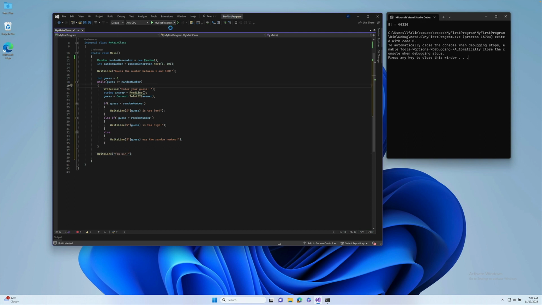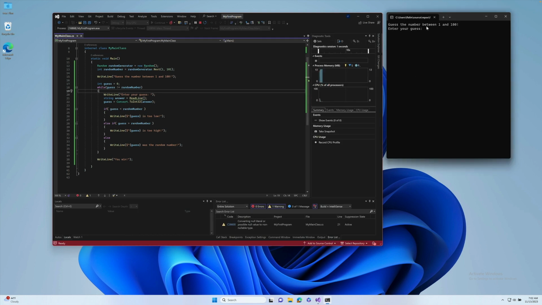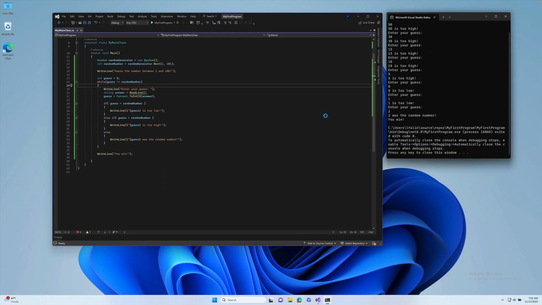Okay, so let's test this out, make sure it works. So we're going to guess a random number. We'll guess 50, too high. We'll guess 30, too high. Guess 15, too high. 10, 5, 0, too low. 1, too low. 2. 2 was the random number.